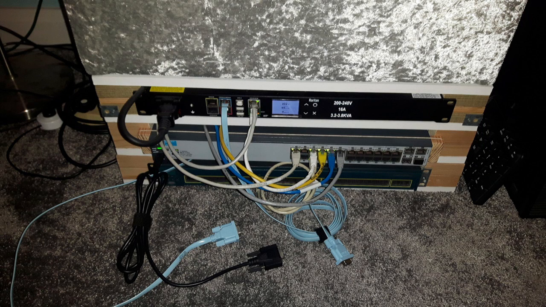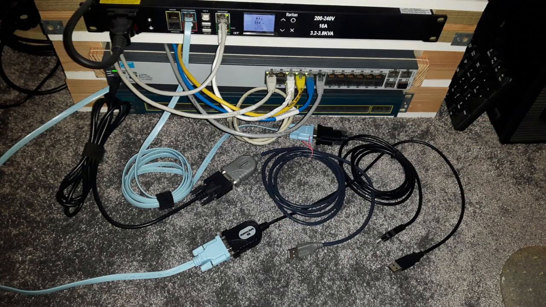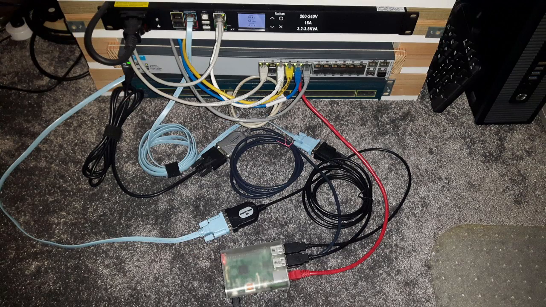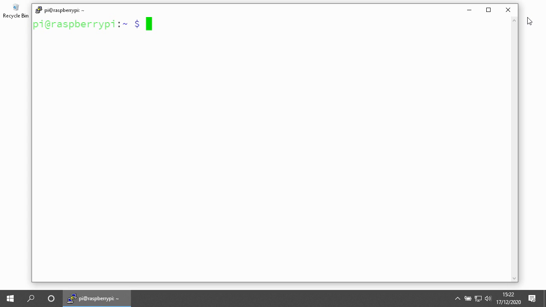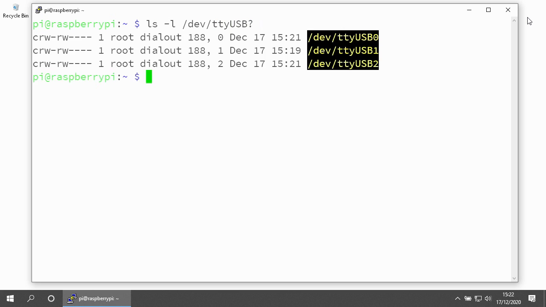The next stage is to add USB to serial converters. And then the next phase is to plug those USB serial converters into a Raspberry Pi, power up the Raspberry Pi and connect it to my network. I'm logged into the Raspberry Pi and the three USB to serial converters appear as these device files, /dev/ttyUSB0 through to USB2.